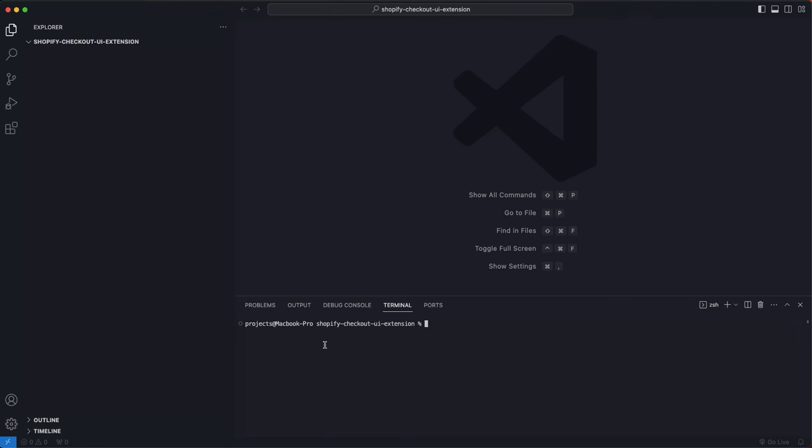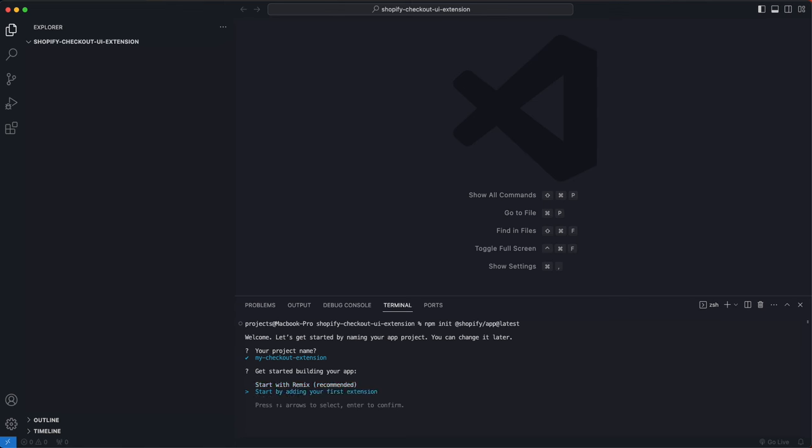So with that out of the way, let's start a Shopify app project with npm init shopify-app@latest. Let's call this my checkout extension. And let's start by adding your first extension. This will download and install the dependencies for the extensions template, which is the one that we will be using here. We don't need to worry about creating a full app for this to work. Also, if you already had an app, you can, of course, add an extension to an already existing app. We will see how to do that once this finishes installing.